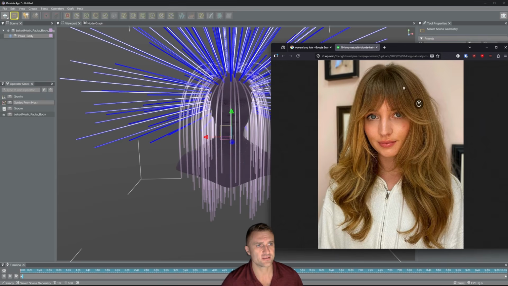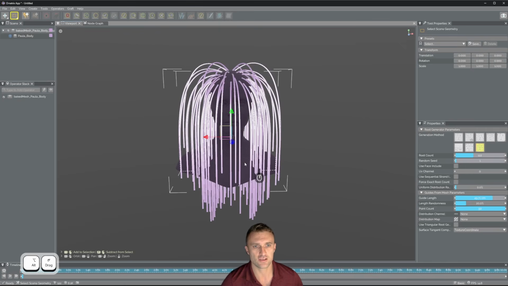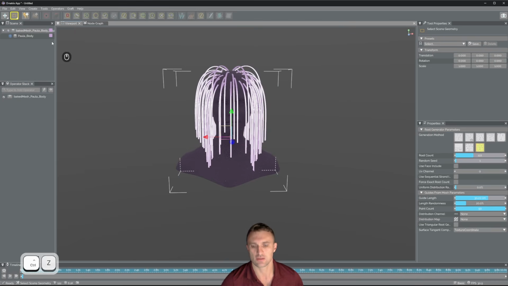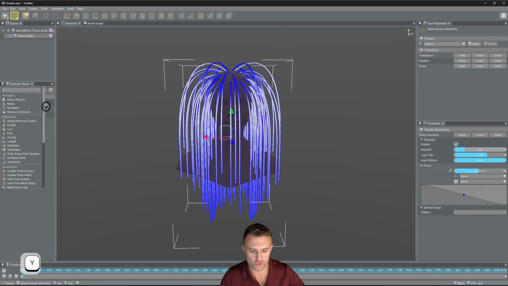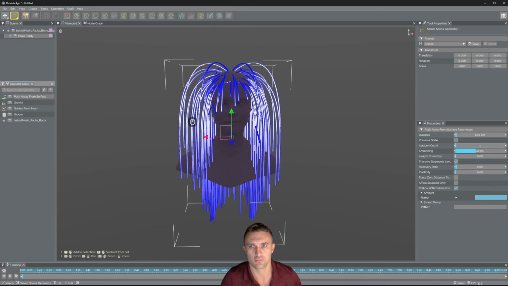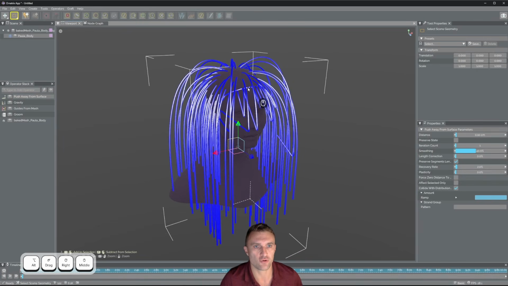Again, if I look at my reference, the hair flows down much lower on this character. It's way below even the armpit level. So our character bust here is too short, and this will become evident. Just going to select back my hair. So this will become evident if I add a push away from surface operator. And actually right now there is a problem, which is that it's using the scalp, or the mesh that grew the guides, as the collision mesh. And what we really want to use is the actual character mesh that we imported.